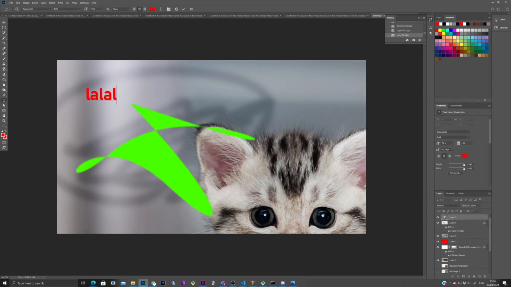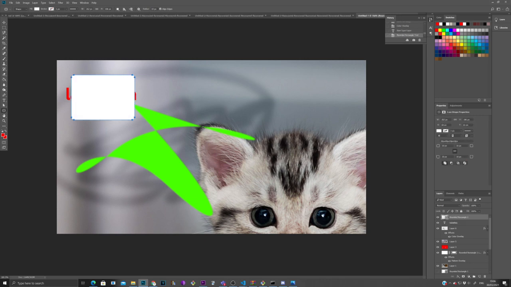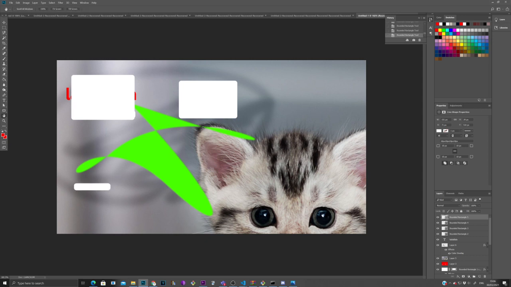Text. Just make shapes, you move it in and out, make multiple shapes. Very pretty. Hand tool, move things around.